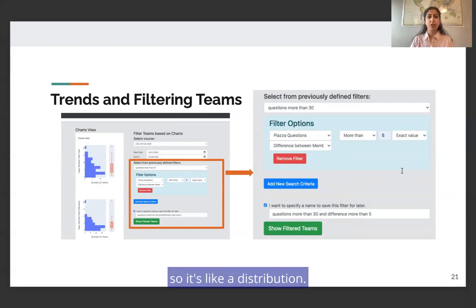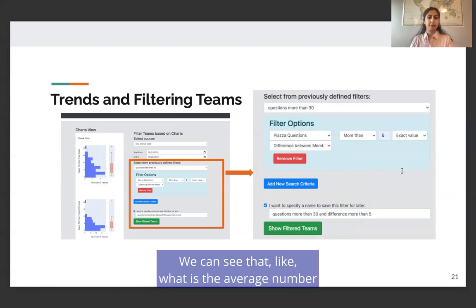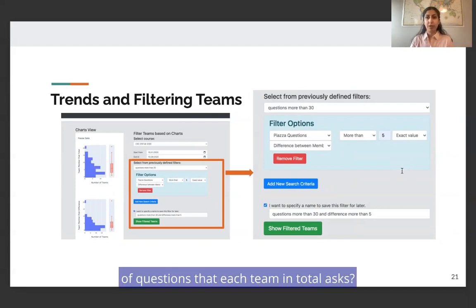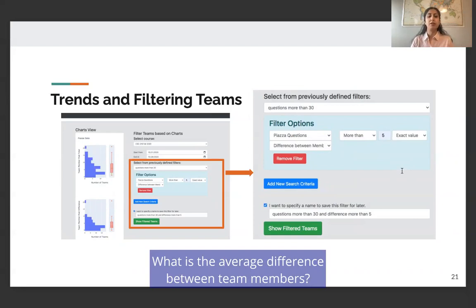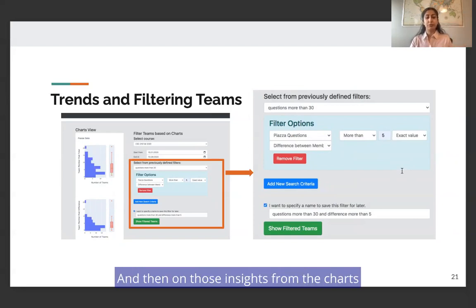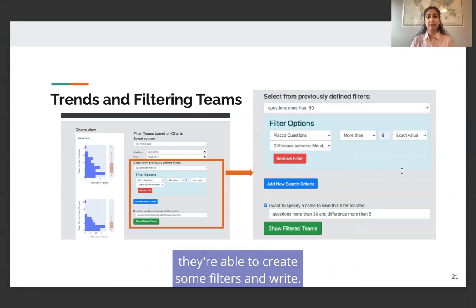So it's like a distribution. We can see what is the average number of questions that each team in total asks, and what is the average difference between team members. And then based on those insights from the charts, they're able to create some filters.